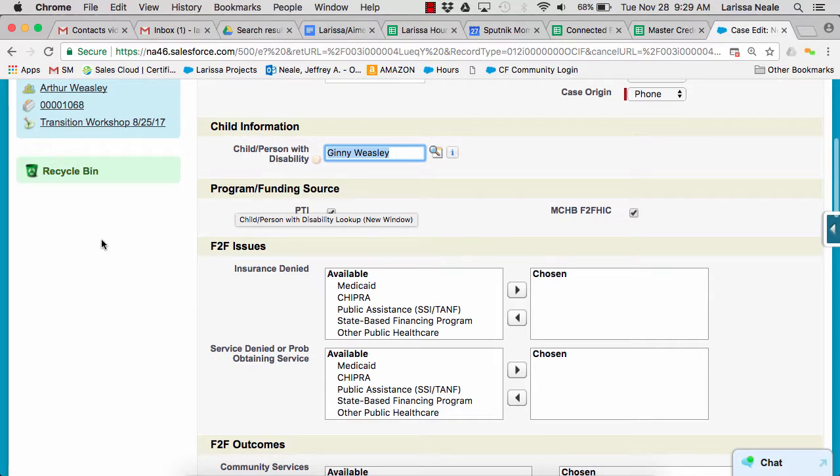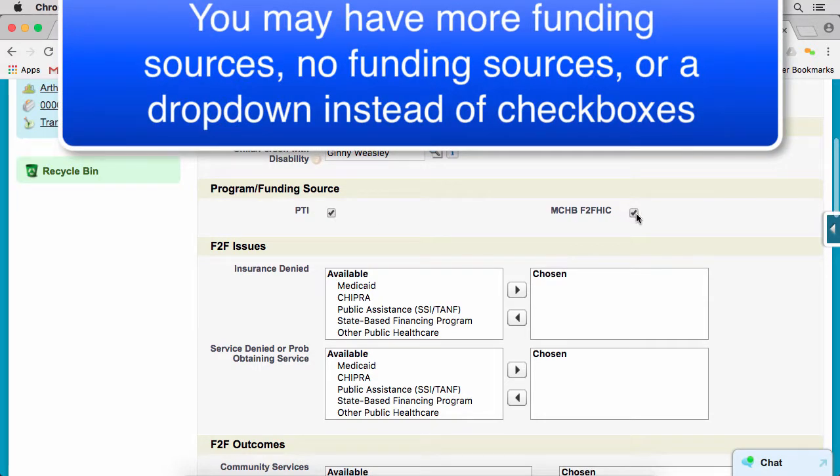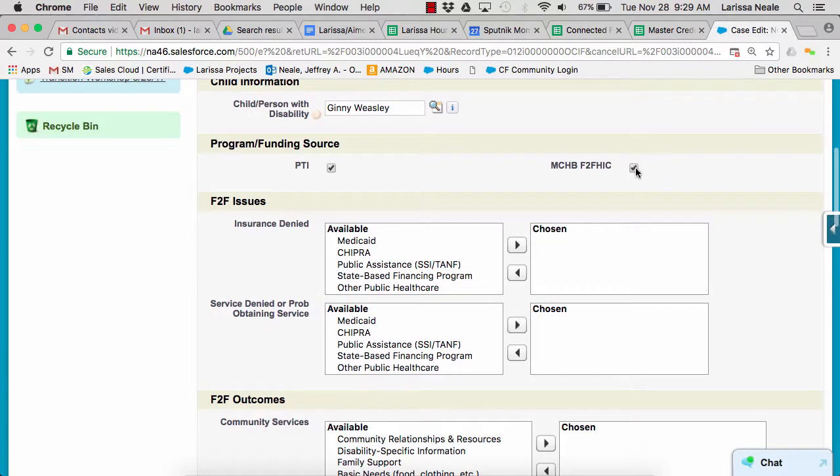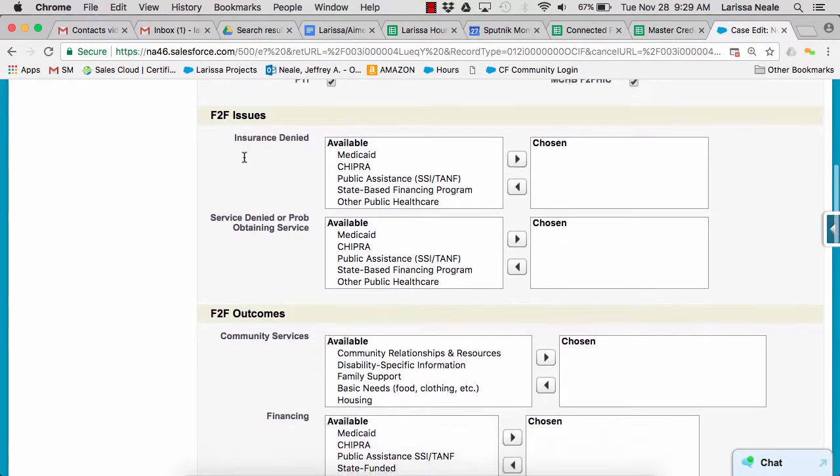So in this example, we have this setup configured for PTI and F to F. So we have both things that we need to track for each grant. You may have both. You may have just PTI, you may have just F to F, you may have other programs. This is just an example of what you may or may not have. So we're going to have both boxes checked here. We want this to count towards both of these programs.